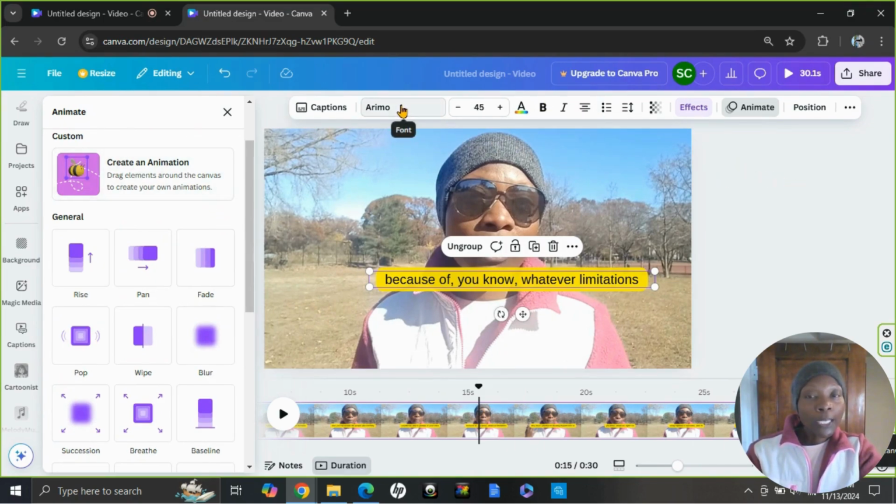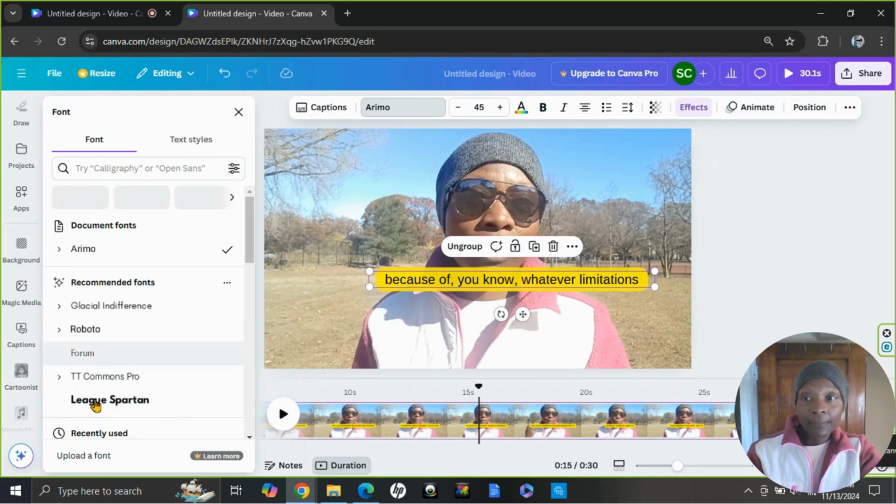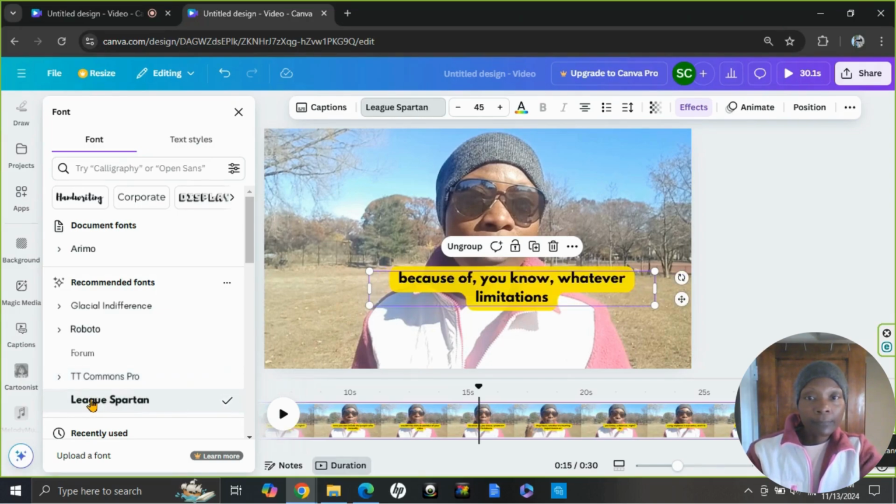You can also change your text, I mean your font, there you go, to whatever you want. How awesome is that? So now you no longer have to upload a written script to generate captions in your video. You can just use the auto caption, which is free on Canva.